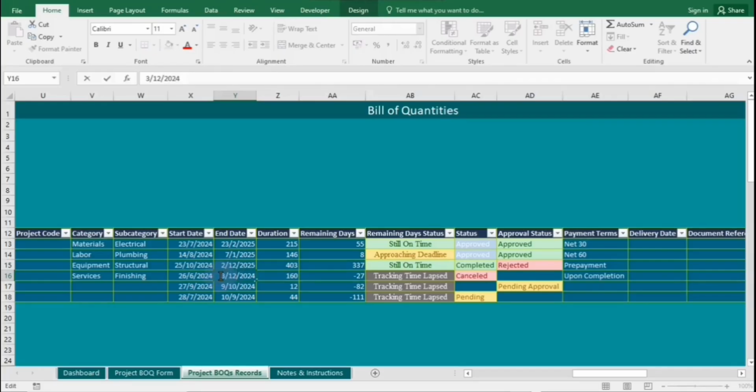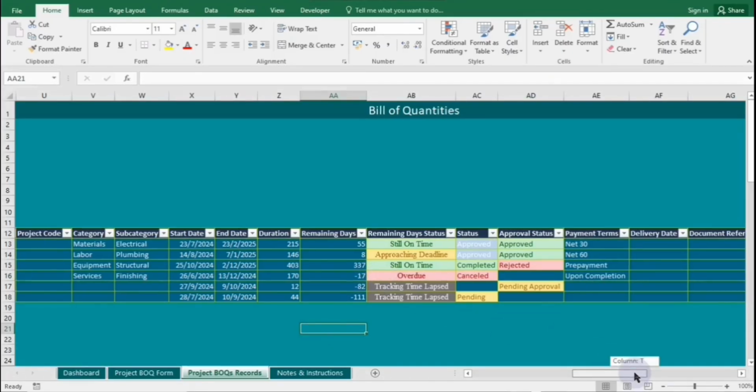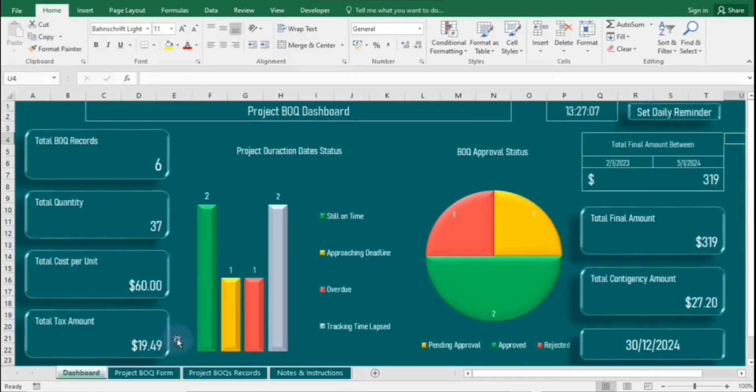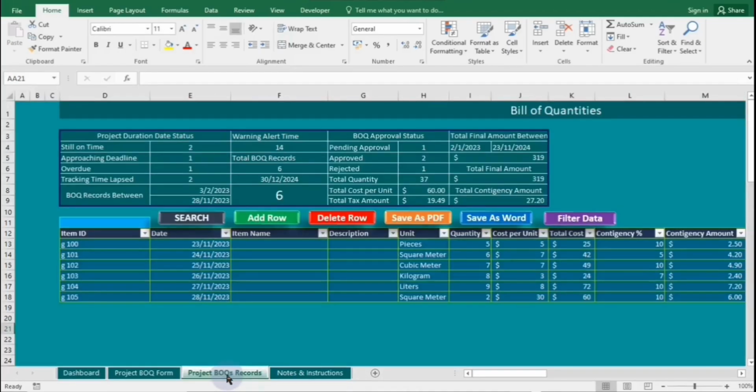As we can see, the overdue status now shows 1 record. If we go to the dashboard, we'll notice that the chart has also been updated. Regularly updating project dates helps maintain accurate tracking and ensures timely reminders. This functionality enhances project management efficiency and aids in proactive decision-making.